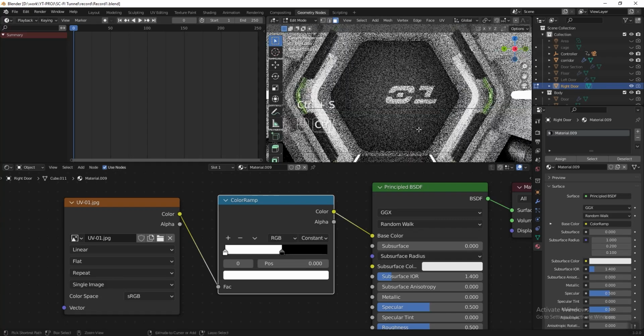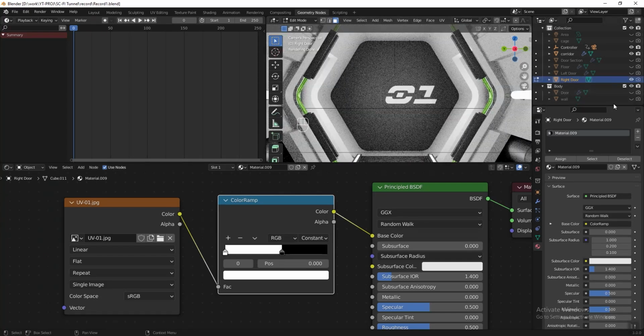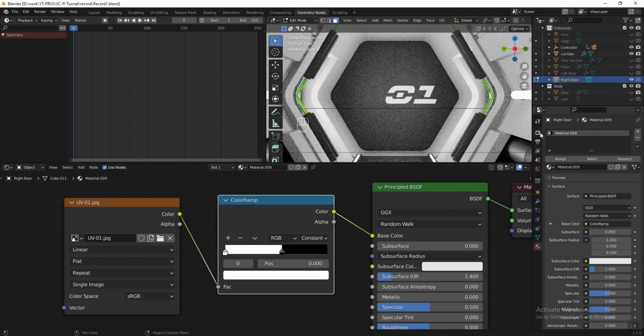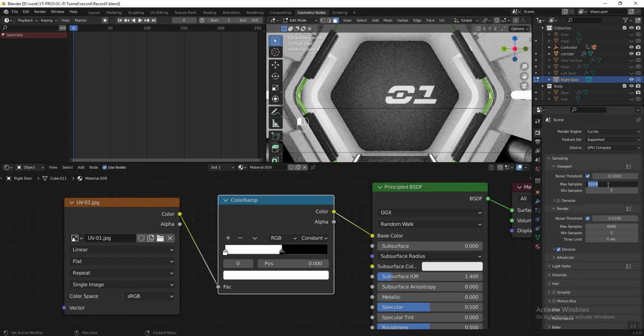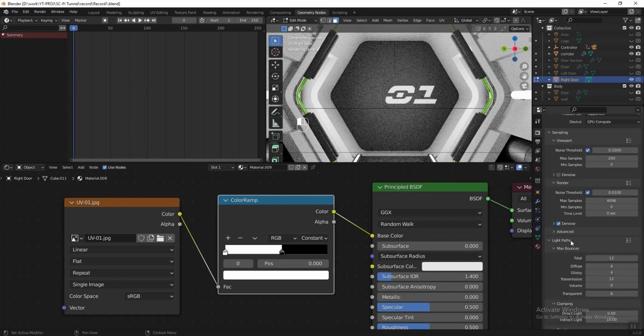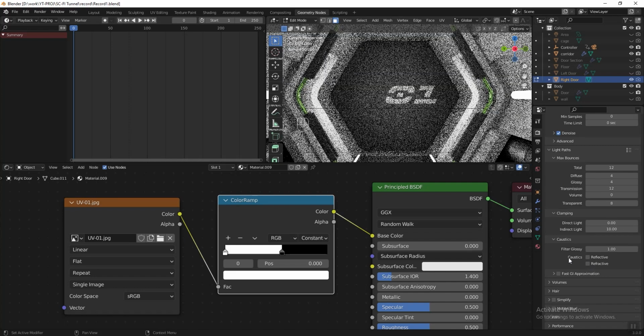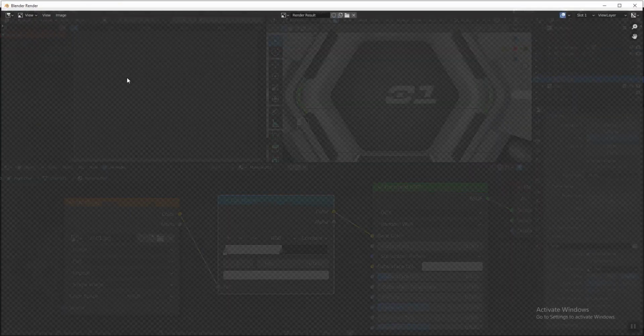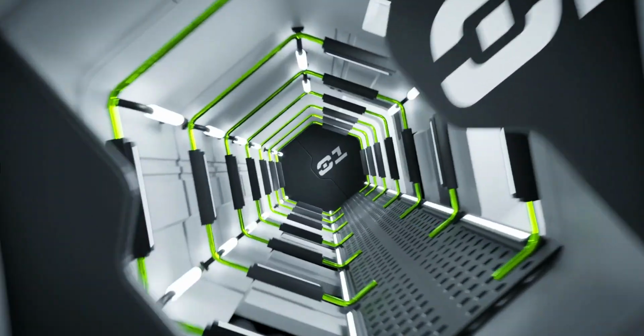Now we come to the final step. Before we render the animation, we need to unhide the door. Go to render properties tab. I want to reduce the render samples to 200. Activate the noise. Untick the caustic, we don't need it. Then go to output properties. Choose where you want to output the file. Go to render and render the animation. And now we done it.